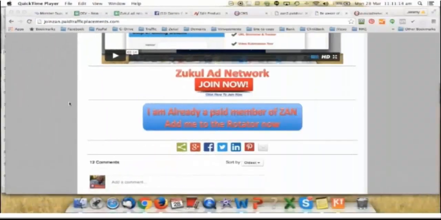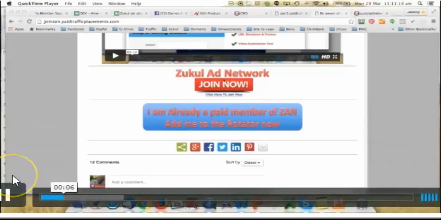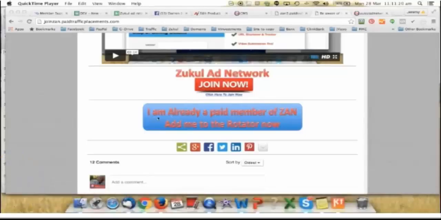to see two buttons. The first button is join Zoocalad network, and the second button is that you're already a member of Zoocalad network, a paid member, and all you need to do is to add yourself to the rotator. So if you're not a paid member of Zoocalad network, then you need to click this red button here.